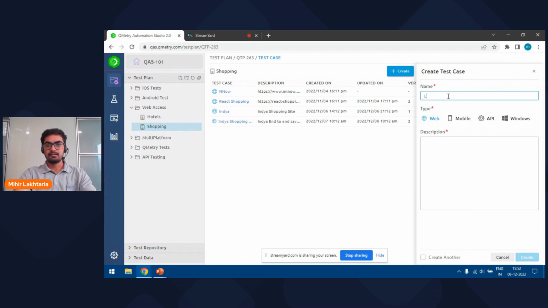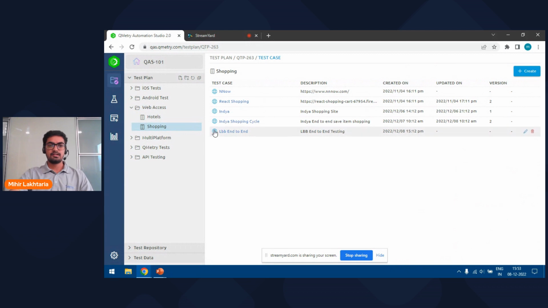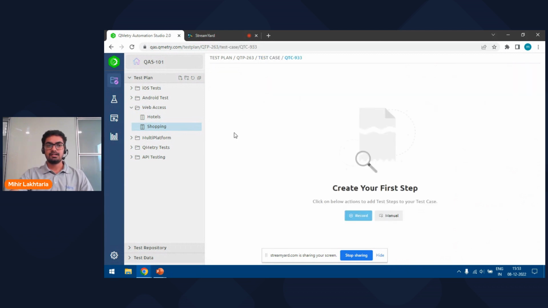I'll name it LBB, and since we are dealing with a web test case, I'll select web and provide a short description to it. And after that, I'll click on OK. As soon as I click on OK, as you can see, a new test case has been generated for us. If we click onto it, we have two options to create the test steps, right?